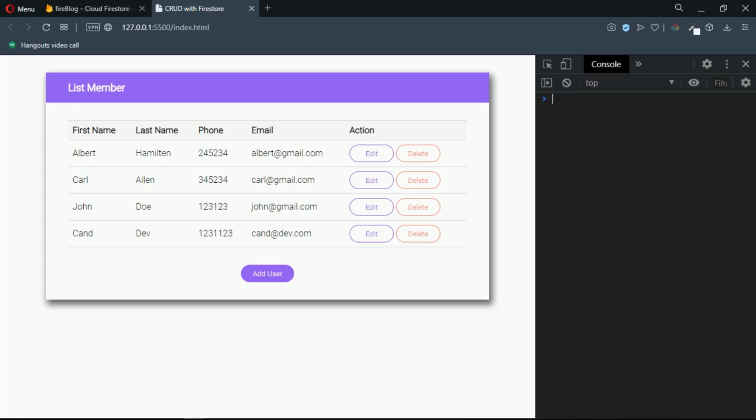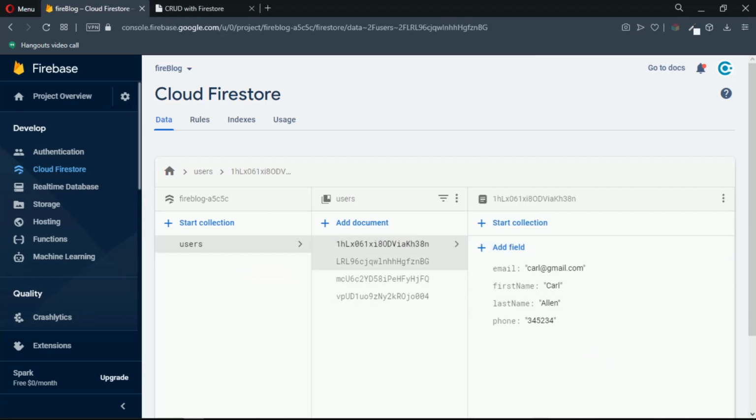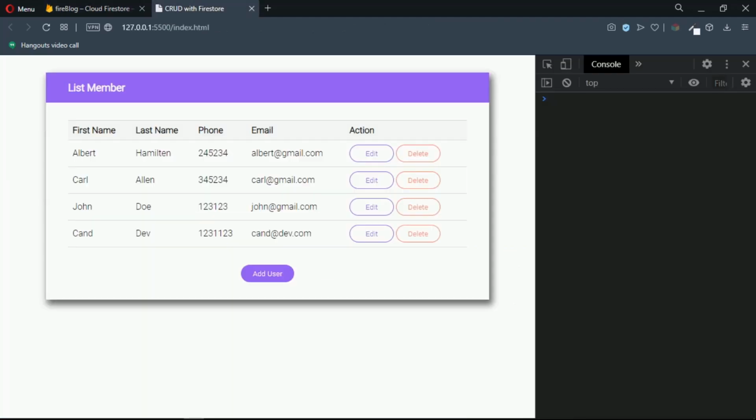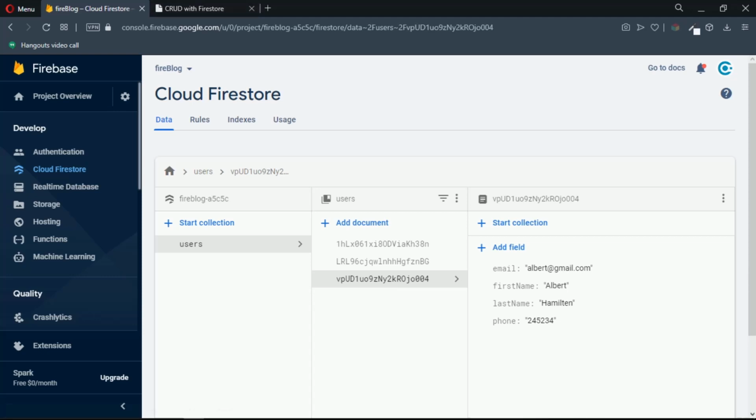As you can see in here, we have 4 users: Albert, Carl, John, and Chand. This comes from the Cloud Firestore. As you can see in here, we have 4 documents. If I click that, this is Carl, John, Chand, and Albert. For example, I want to delete the Chandev right here. If I click delete, now that is gone. And as you can see in the console, we have document successfully deleted. And yeah, this is real time, guys. And if you open the Cloud Firestore, now Chandev is gone.